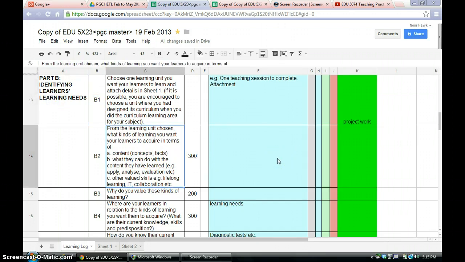Okay, from the learning unit chosen, what kinds of learning you want your learners to acquire in terms of content, the concepts, the facts. Then B, what they can do with the content they have learned. For example, they can apply, they can analyze, or they can evaluate, etc. Or C, other valued skills. For example, lifelong learning, IT skills, collaboration, teamwork, group work, and so on. So 300 words for this section.